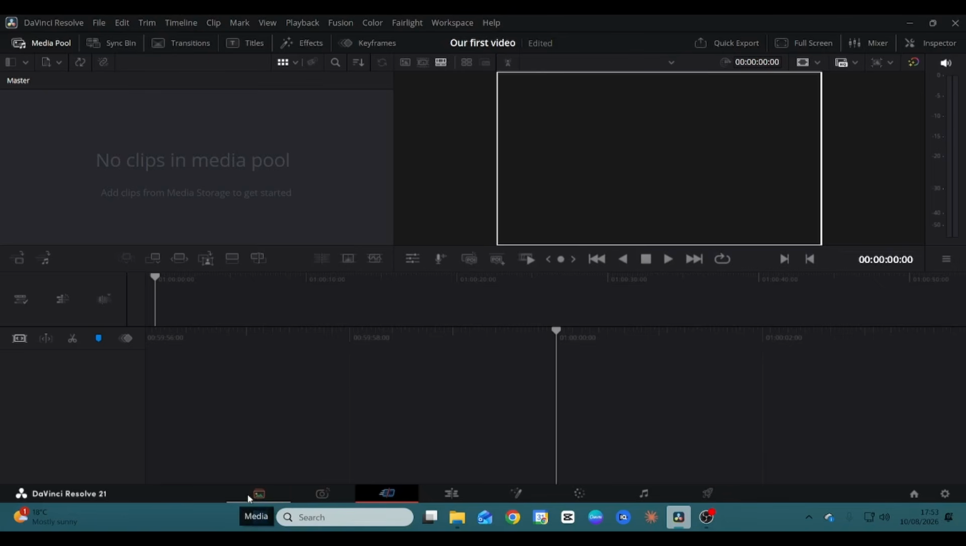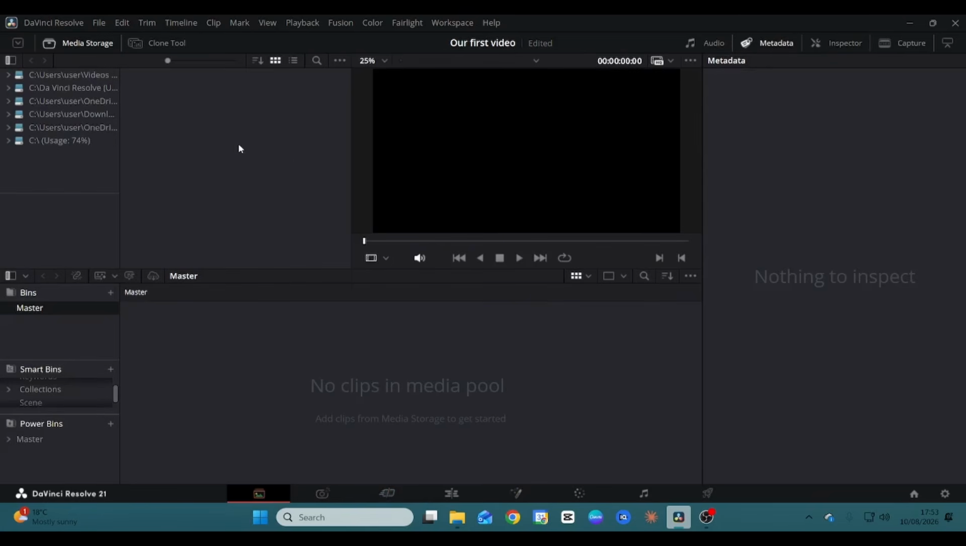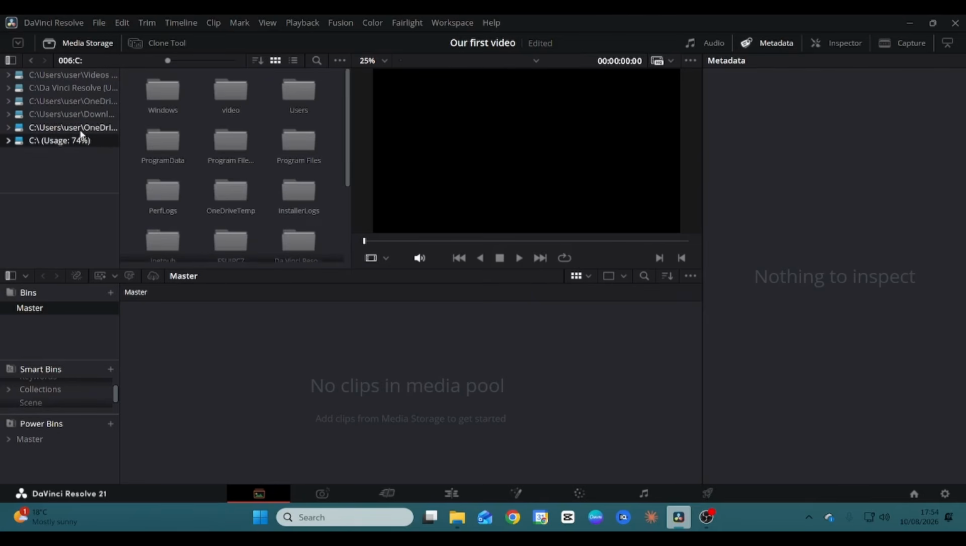All of the things that we use are down here on the bottom. So as you can see, we have our media, we have our cutting page, our editing page. Everything that we need is down here on the bottom. So if we click onto our media page, this is where we're going to import all of our media from our computer. So what you want to do is go to the folder on your computer where you have your footage.